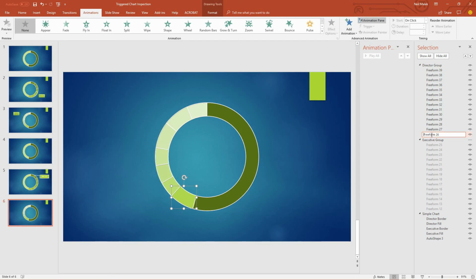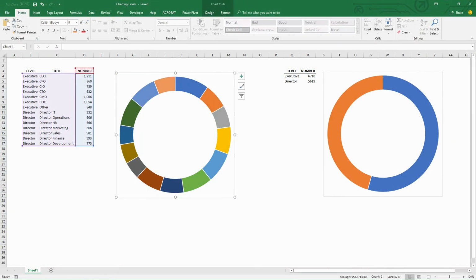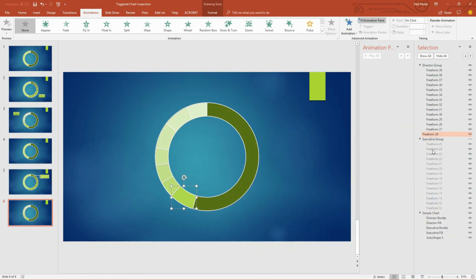Let's take a second, double click on it. Oh, what is that shape? That shape is the first director of IT. Okay, so this will be the director of IT shape. Great.